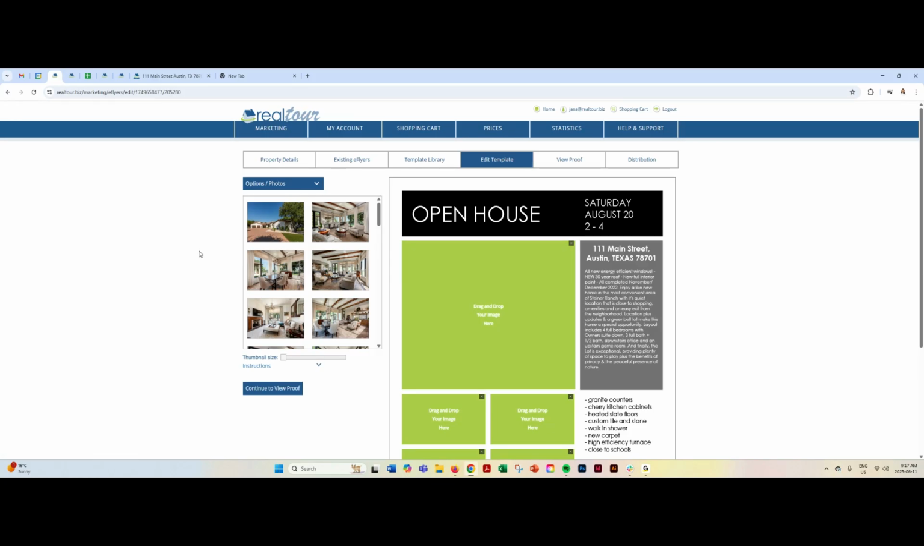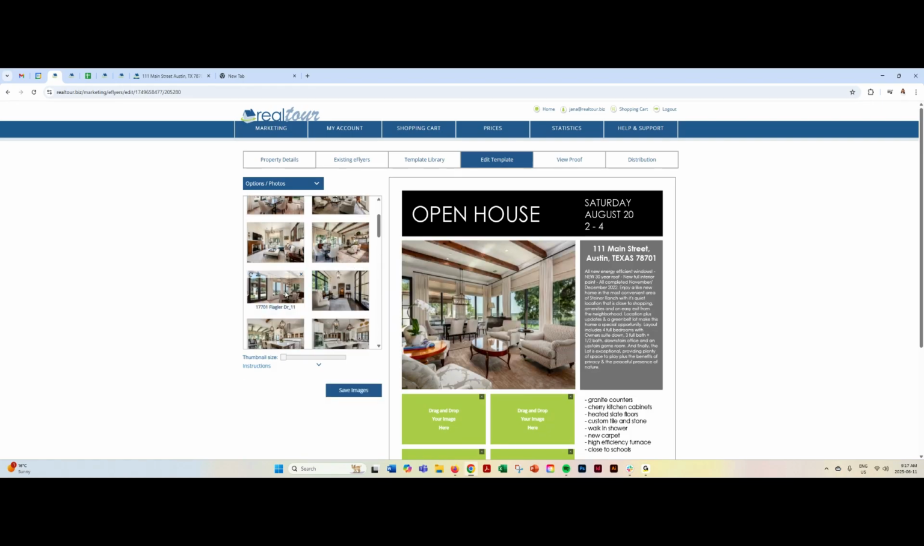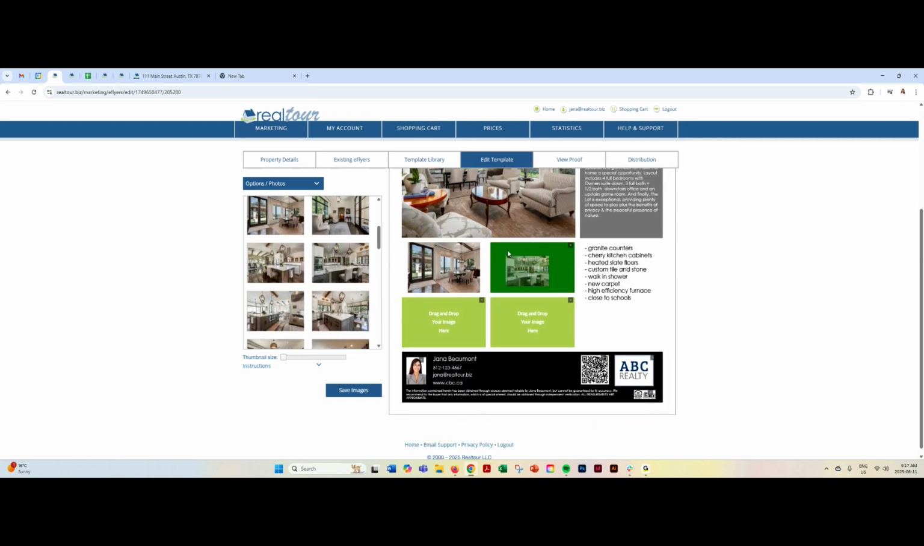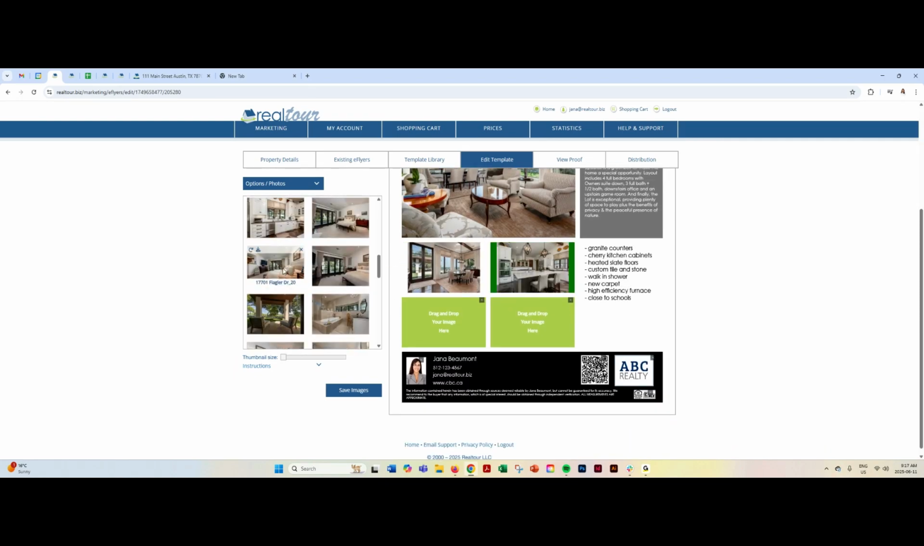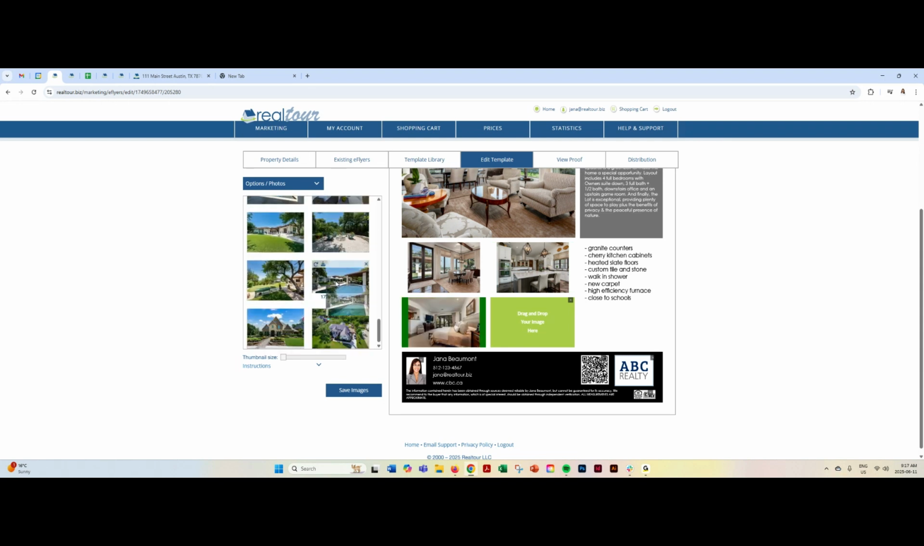When I wanna put them into the template, I just click and I drag and drop them over, okay? Scroll down, drag and drop them. Let's get one of the kitchen. Ooh, let's get a bedroom. This house has a swimming pool. Let's grab a swimming pool. Beautiful.